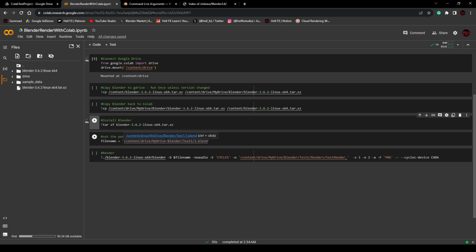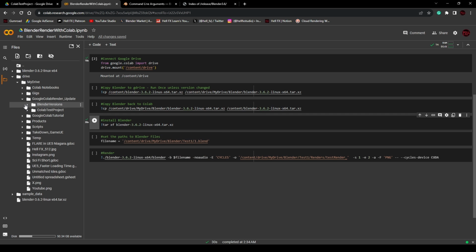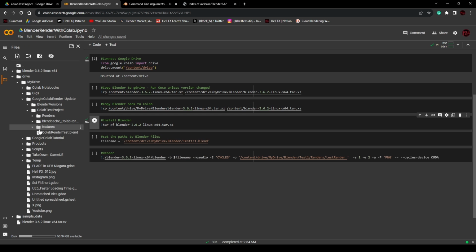The next step is to open Blender and render our project. But to make things a bit easier, here I first tell Colab where our blend file is. For this, go inside your drive, find that blend file we uploaded and click on these 3 dots to copy the file path. Then paste it here inside these commas. Run the cell. This will assign that blend file to this file name variable.